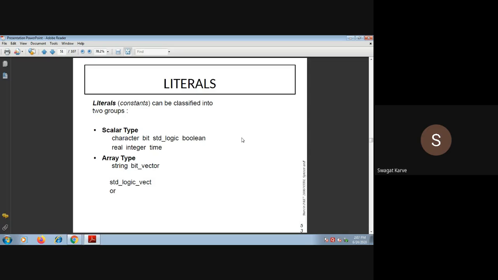So we have discussed there are 9 types of operands that you can use in a VHDL language. Now the first one is literals. Okay, now what do you mean by literals? Again, literals are nothing but a kind of constants. Literals means what? Constants. Now literals have two types. The first one is scalar type, the second one is array type. Now this scalar type can be character, bit, std_logic, boolean, real, integer or time.